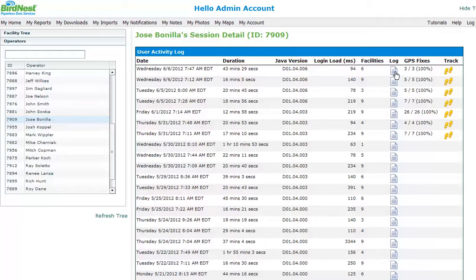The log opens up a detail for each of those 6 facilities that were sent and shows what time he pressed send on the mobile device to send the data for those 6 facilities, and how much data he sent for each one. And then you've got the GPS fixes. We attempt to fix every 15 minutes, and here we're getting 100% of the fixes. And the tracking icon on the right here, the feet, are where we would see the track that Jose took that day. And so let's look at Tuesday the 5th, his 7:28 a.m.